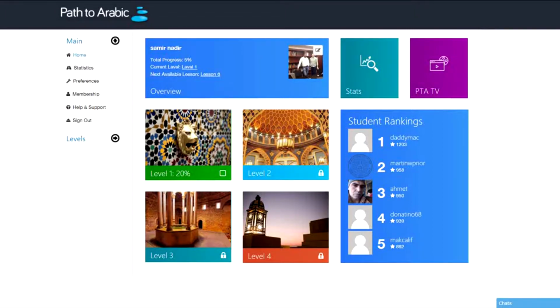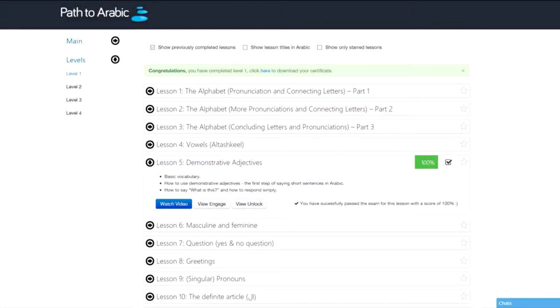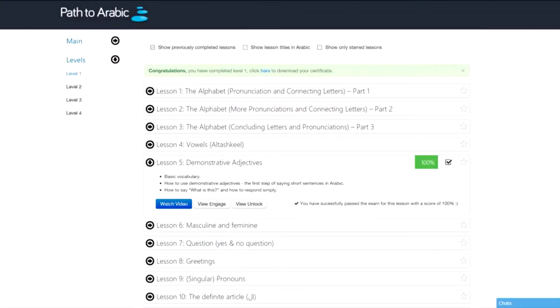To get started with your studies, you have to click on a level that is unlocked. You will see all the lessons of that level on display, and only one lesson will be unlocked at a time. The idea is to keep our students focused on the current task before moving to the next one. We want to ensure we teach you in a step-by-step fashion.